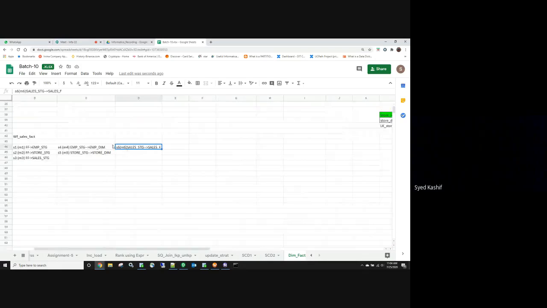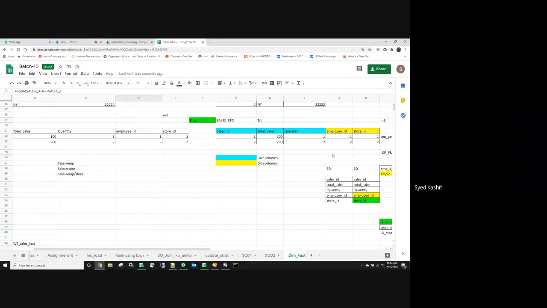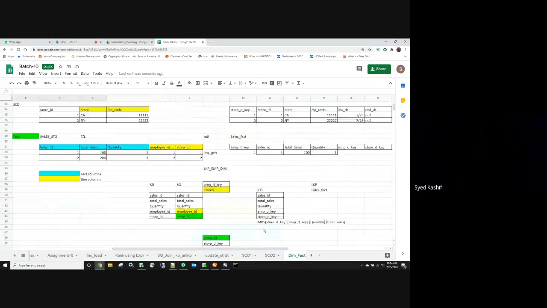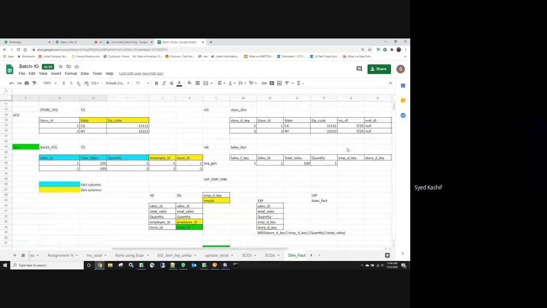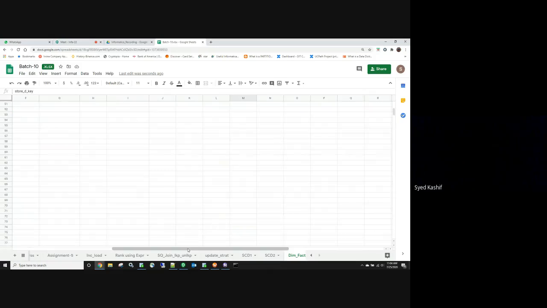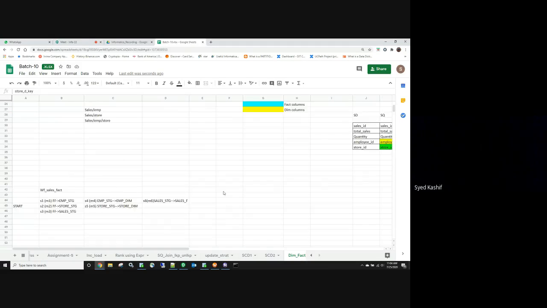And why should this one run after these 2? Because these 2 have dimension keys which will be used in the fact, right? Sales fact has dim keys which will come only after these 2 get loaded. So dimension should always be loaded before facts. Interview question.